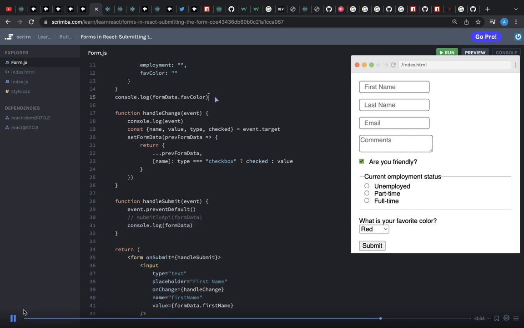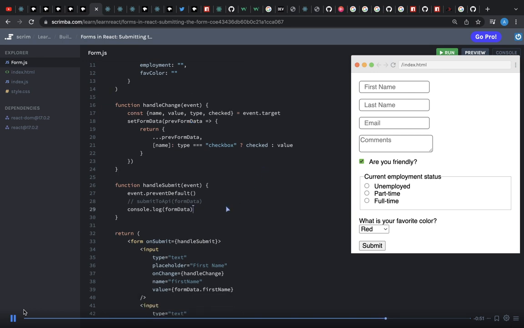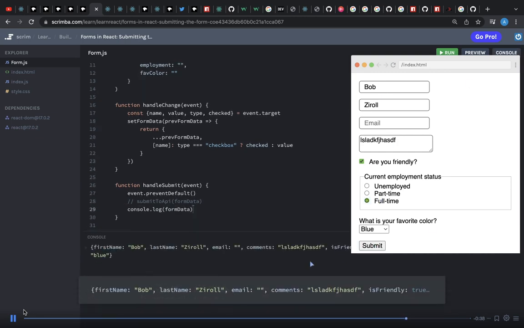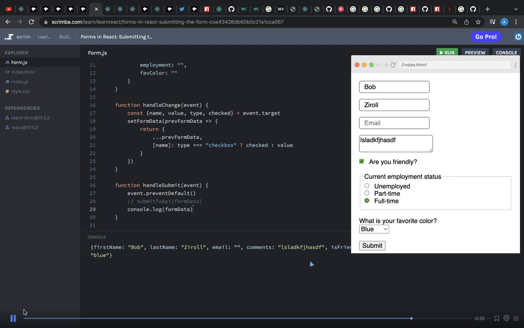So before we test this out, let me remove some of these console logs so we can actually see what we're working with. I'll hit refresh, type in some generic values here, and we'll hit submit, and we can see we got our state object. Everything has been automatically updating as we've been typing things into our form.